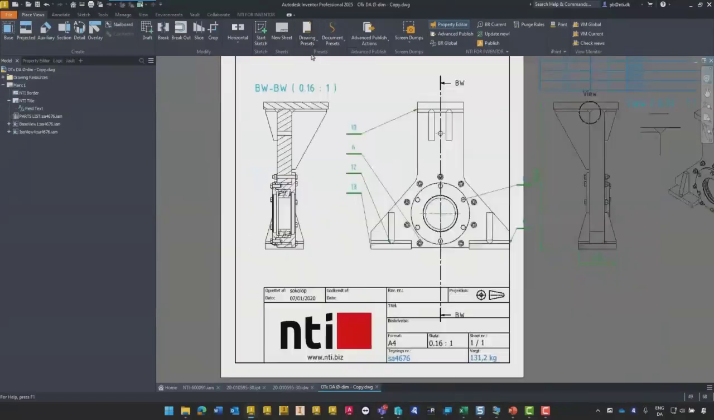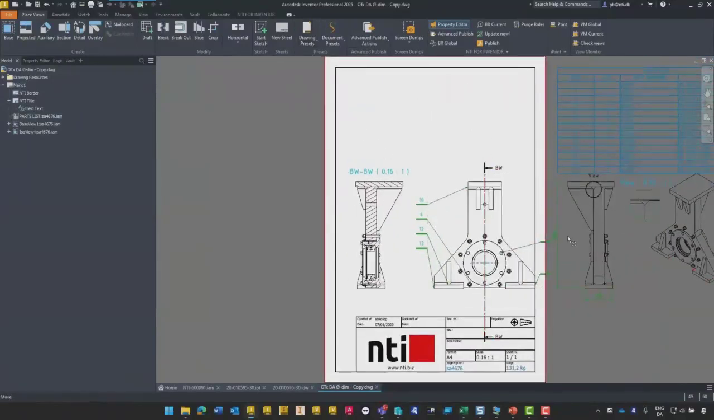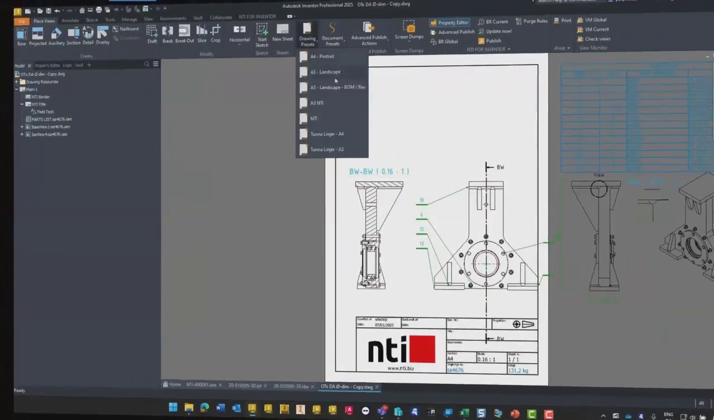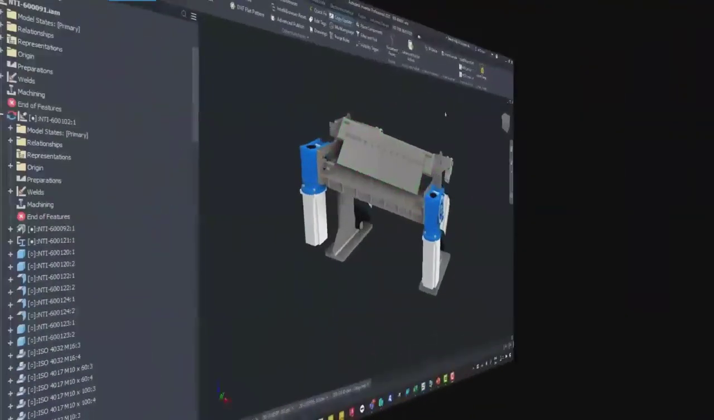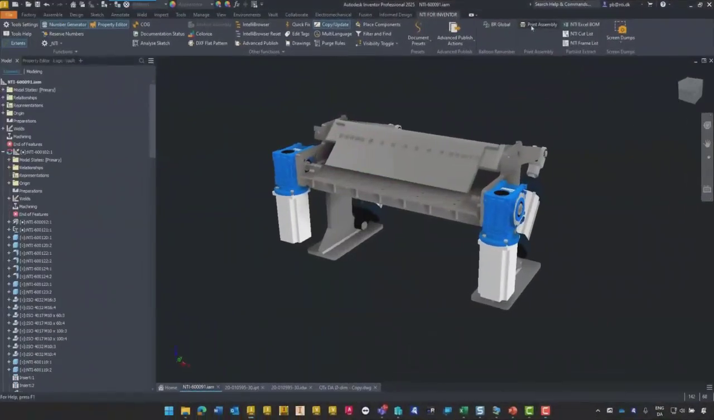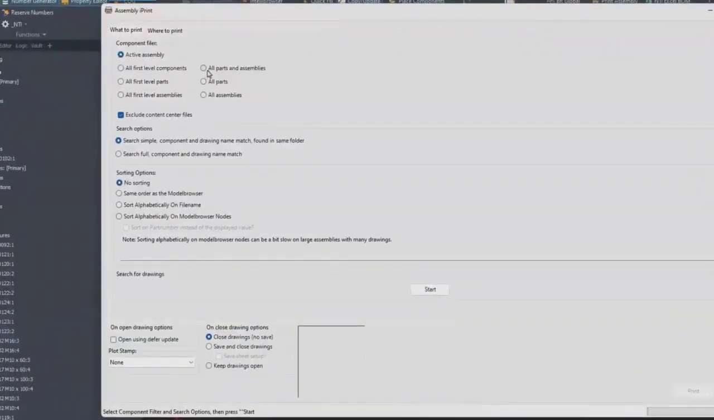I'm also able to change from landscape to portrait, and yeah, I could control the appearance of the drawing with one click. It could also be triggered by an event, on a save. I will do that. Then we have my print assembly.